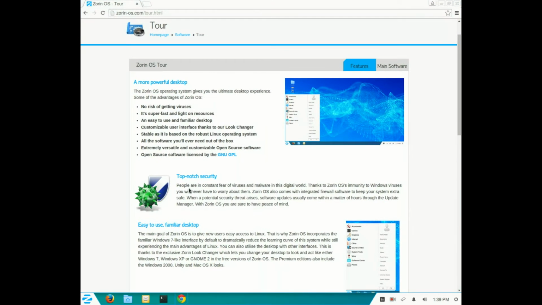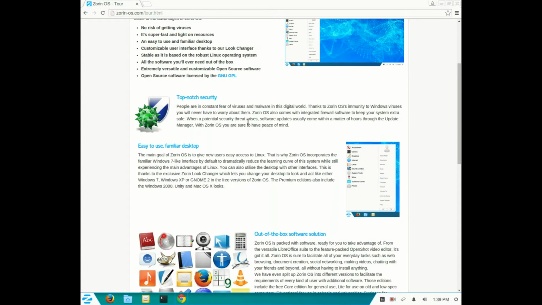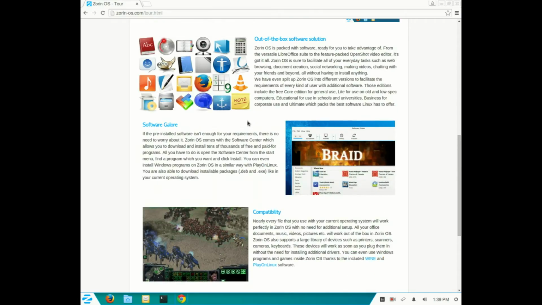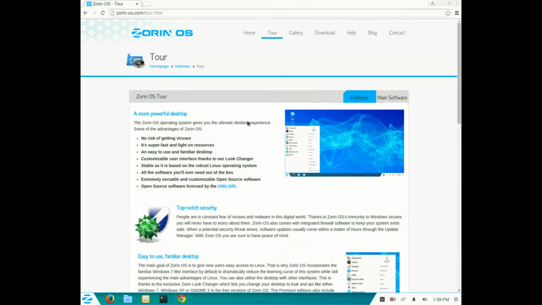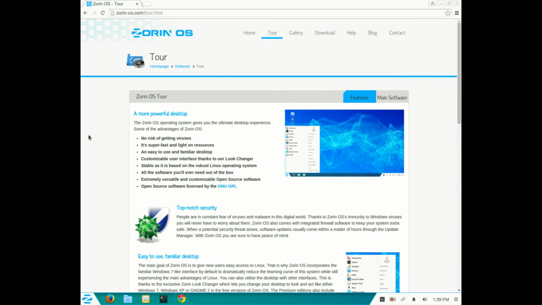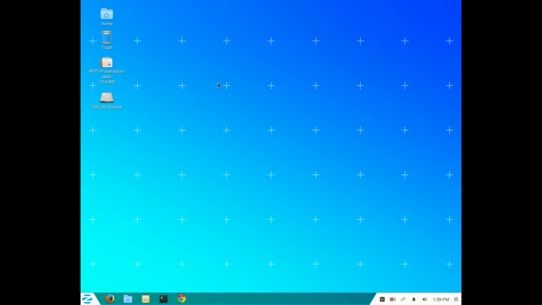So this is also a more secure system, and I think that's on here somewhere, but it is a much more secure system. But anyway, we'll move on from all of this business. You can go to the Zorin OS website. I'll leave a link in the comment section or below the video, and you can take a look at the tour and everything on their website. But let's just dive right into the review.